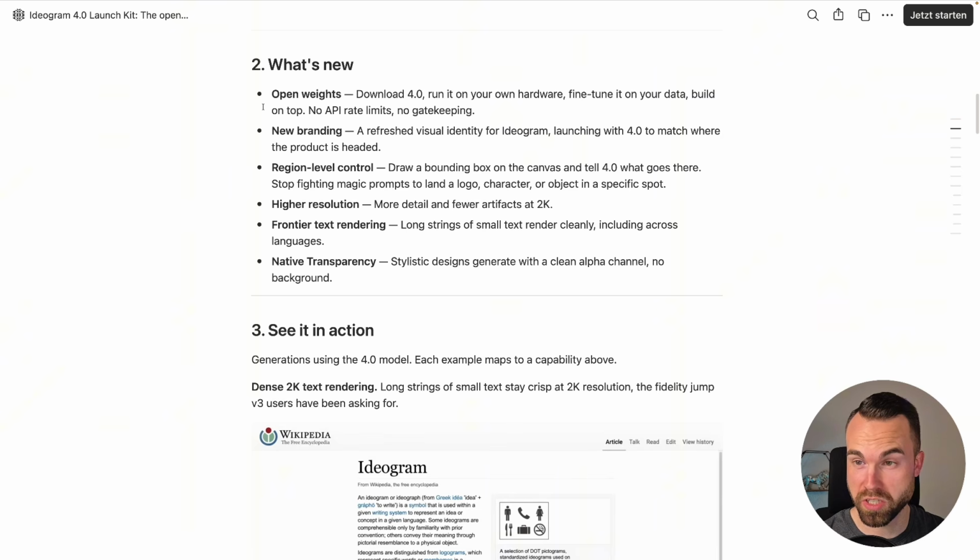The first one is already really interesting. It says open weights. Download 4.0, run it on your own hardware. That means you can actually run Ideogram 4.0 locally on your computer without any rate limits.